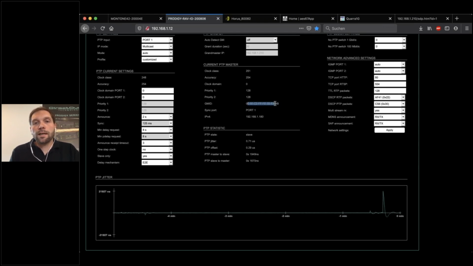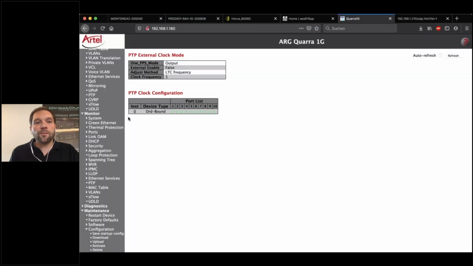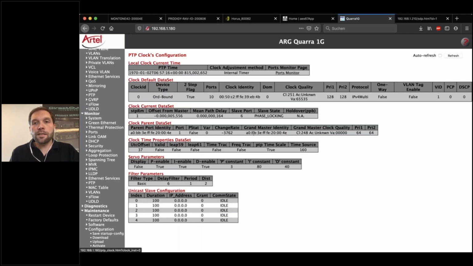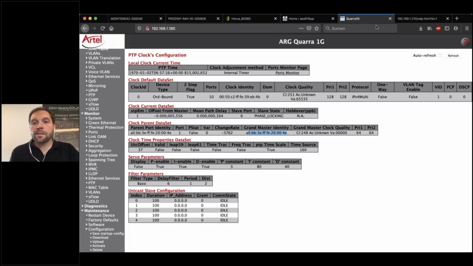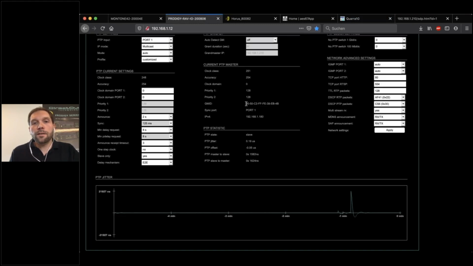And the reason is that currently the switch acts as the grandmaster towards my device, because the switch itself also needs some time to synchronize to the grandmaster. As you can see here now, the grandmaster ID is correct. It's 20004E. So this is, as you can see up here, the right grandmaster. It's my Montone, but the state is phase locking. So it's currently not in sync yet, and therefore I see that my switch is currently my grandmaster ID, and also a different IP address, which is the IP address of the switch, the 180.